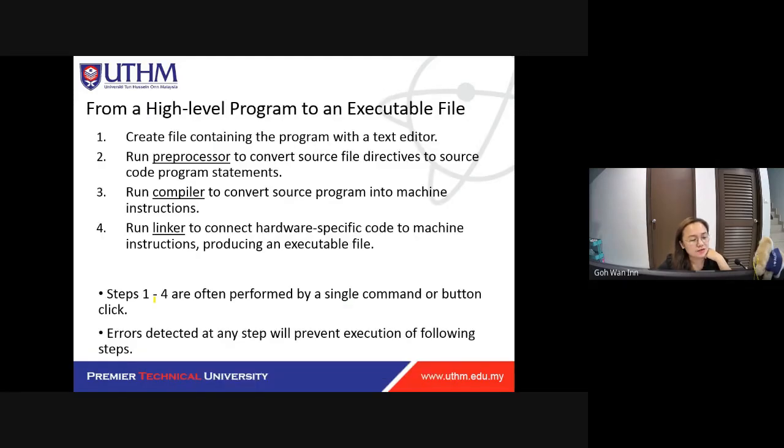Okay, so, from a high-level program to an executable file. First, we must create the file containing the program with a text editor. Later we will try this. Run the preprocessor to convert the source file directives to source code program statements. Run the compiler to convert the source program into machine instructions. Run the linker to connect hardware-specific code to the machine instructions, producing an executable file. Steps 1 to 4 are often performed by a single command or button click. Errors detected at any step will prevent the execution of the following steps.